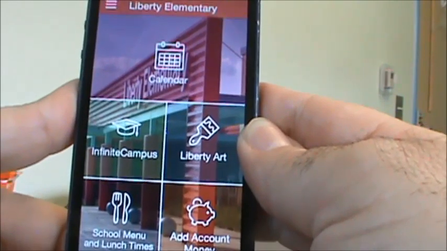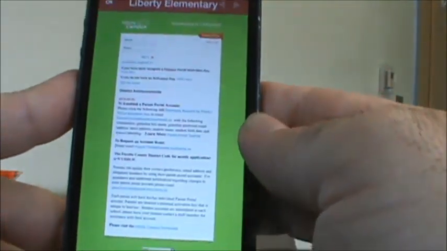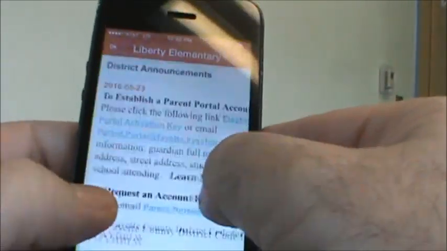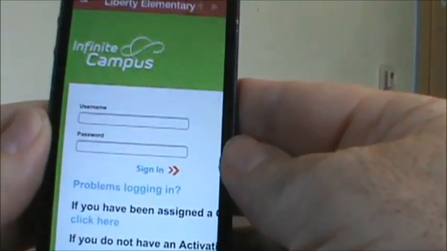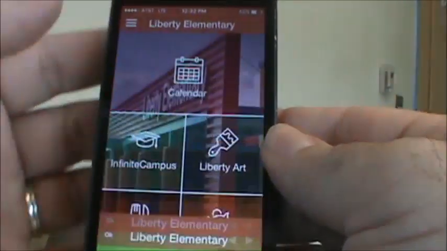Directly under that, we have a link to Infinite Campus. So you click on there. It's going to take you to Fayette County's Infinite Campus website so that you can log on here the way you would on your computer, and you can check attendance and check your child's grades right there from your phone. Click OK to go back.